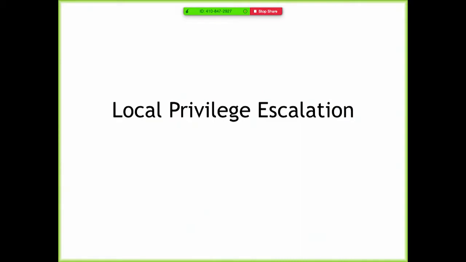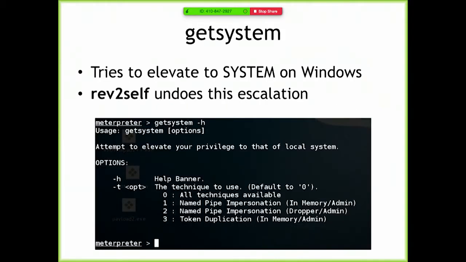And then local privilege escalation is a big issue. On Windows, it's very easy. You can just use getsystem. This usually works because Microsoft has persistent ways to escalate privileges that they don't patch. So this will try a few simple techniques and often work.